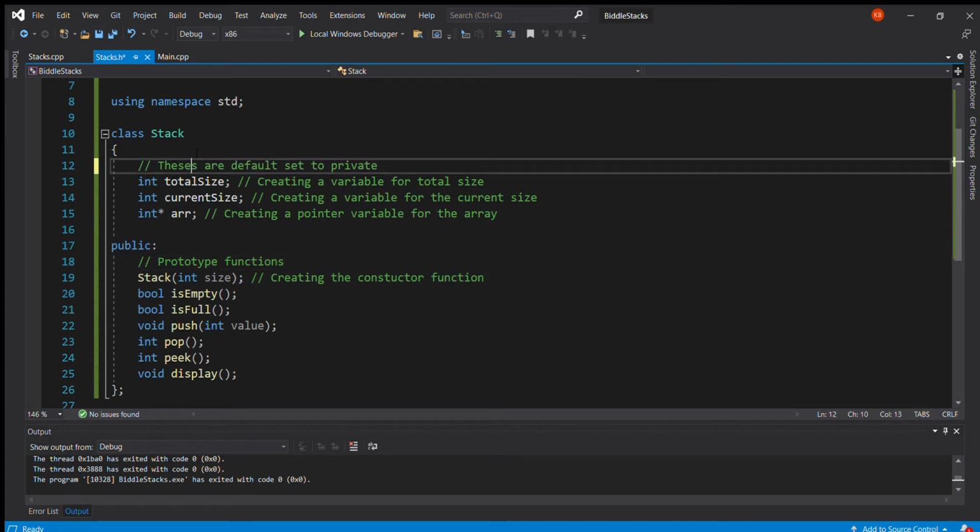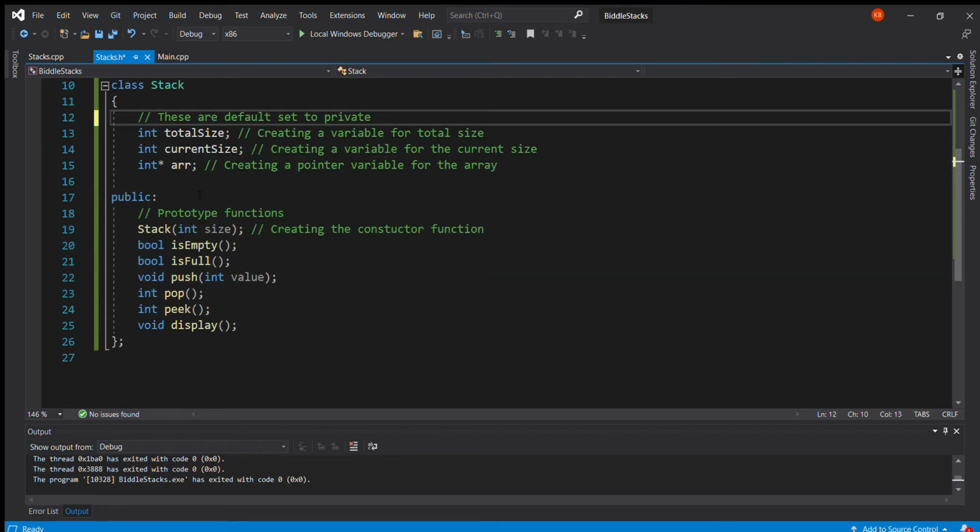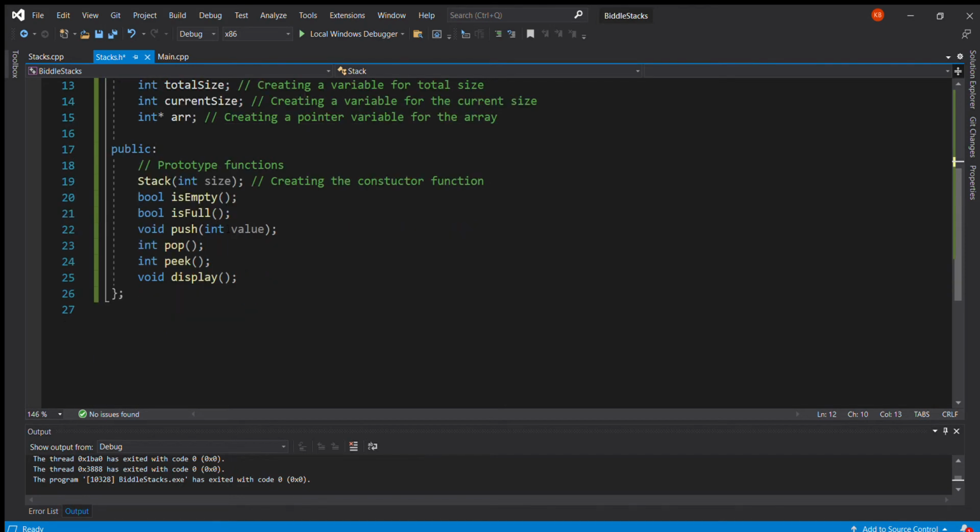These are default set to private, these variables. I created a variable for total size, a variable for current size, and a pointer variable for an array. And this is my public, which has the prototype functions. I've got my constructor function with a parameter of int size, a bool isEmpty function, a bool isFull function, a void push with a parameter of int value, an int pop, an int peek, and a void display.